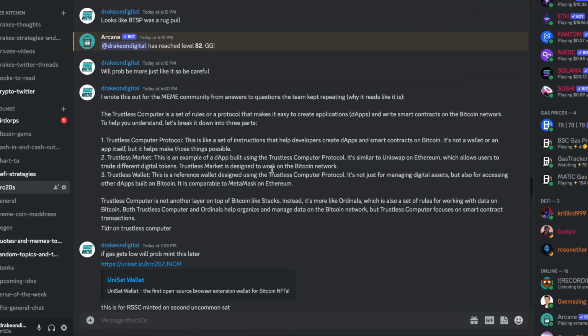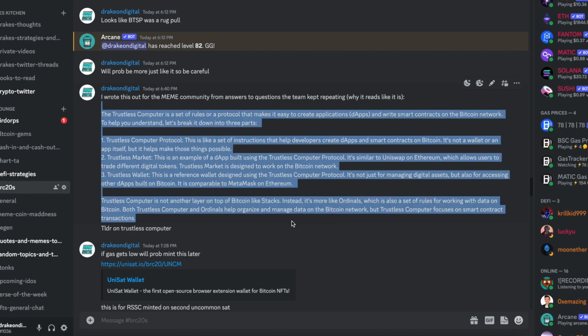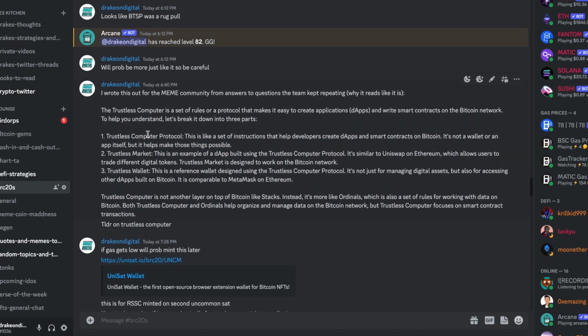So what is Trustless Computer? Well, this is a link in the Discord right now. This is on the DigiSquad Discord, so you won't be able to find this. But this is the TLDR on what Trustless Computer is. Trustless Computer Protocol, this is a set of instructions that help developers create dApps and smart contracts on Bitcoin. It's not a wallet or an app itself, but it helps make those things possible. So Trustless Market is an example of a dApp built using Trustless Computer Protocol.